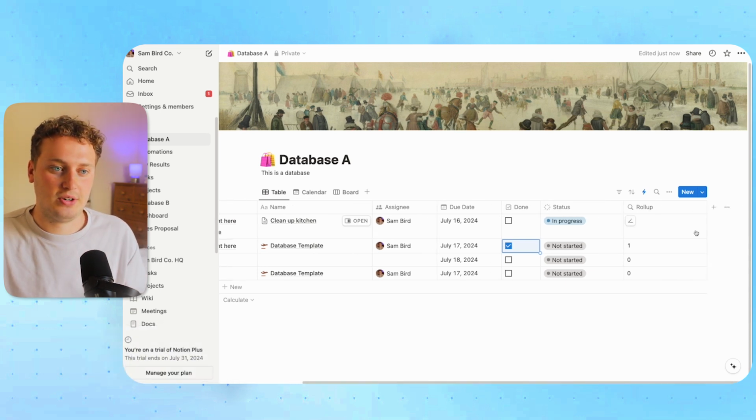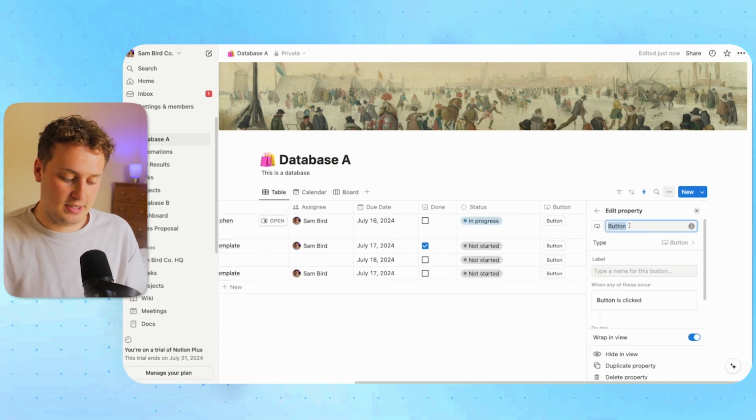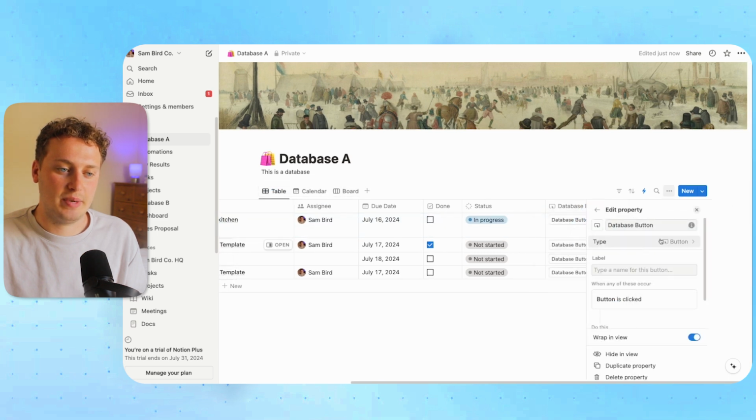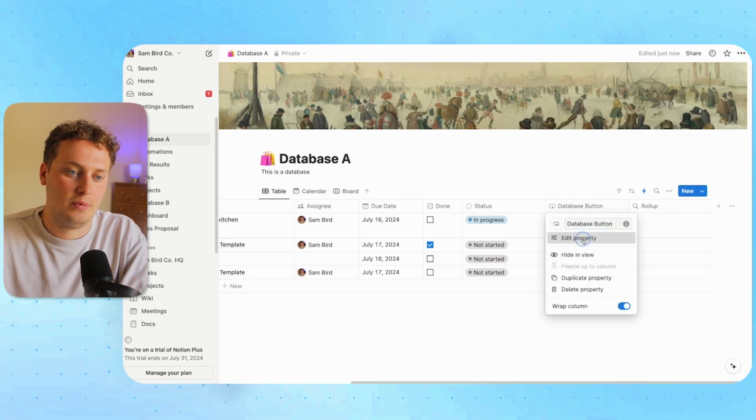So again, I'm going to create a new property here, and I'm going to find the button option here, and this is a database button, and so I can change the label of the button. So we have the actual property name, database button. But if I wanted to change the database button label, so let's just call it click me, it's now got a different name to the actual property name. We can edit this property.